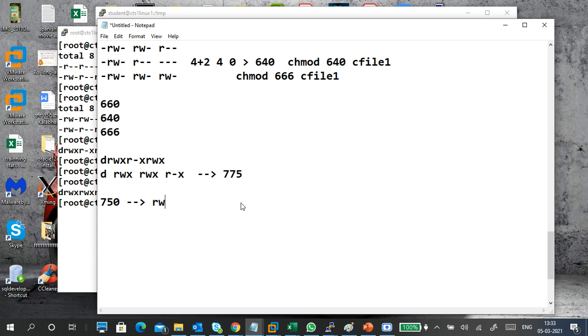rwx, r-x, r-x. Very good. Nothing: dash dash dash. Very good, you got the understanding. That is very good. Okay. So these are the most common permissions in Linux: 775, 750, 770, 777. So this is also very important. Including capital R is also very important here.